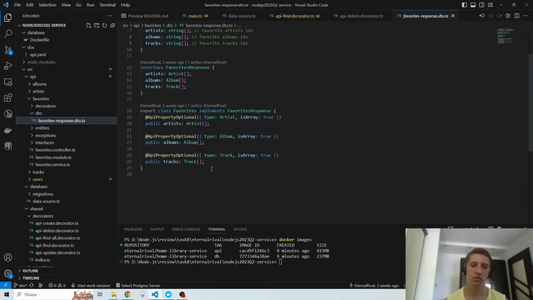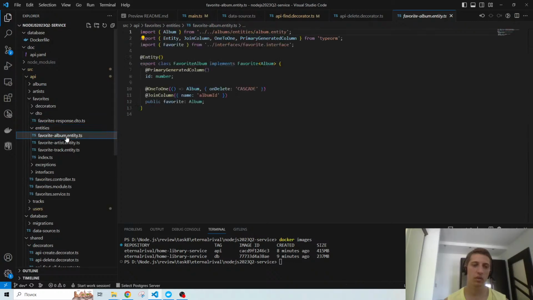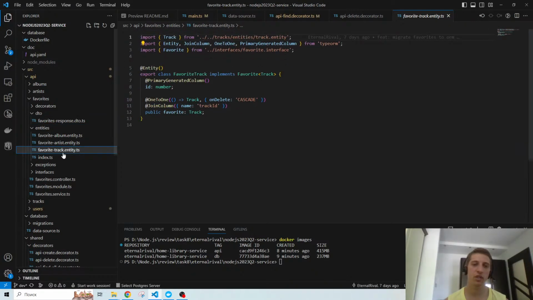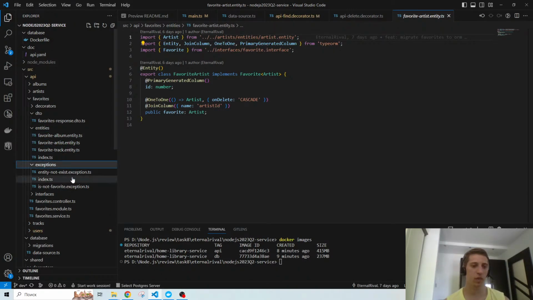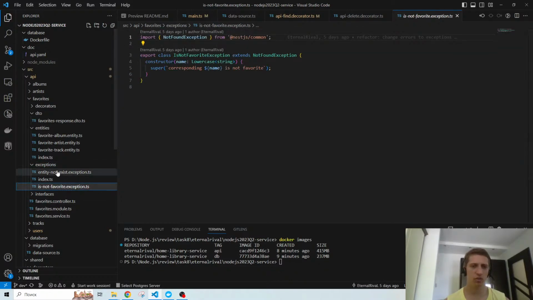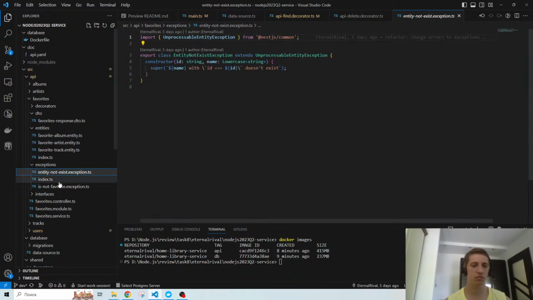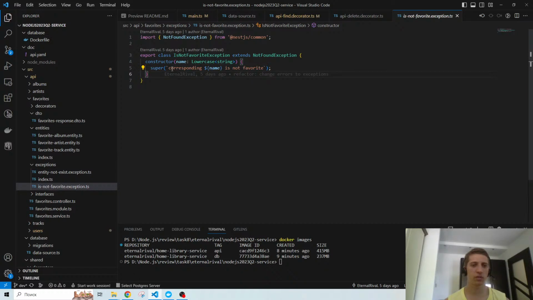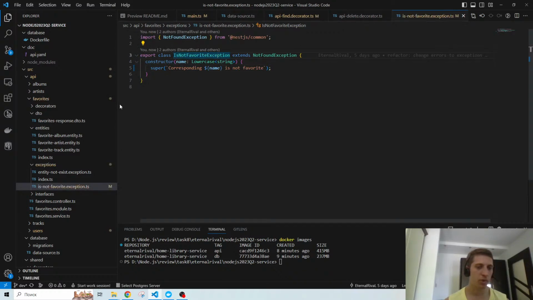Favorites response DTO is pretty standard. Entities have relations to corresponding entities. And if we delete, for example, a related track, we will remove the favorite entity because we have this on delete cascade option inside of the relation decorator. And we have the same for other entities. It should work correctly. We have exceptions here, which are actually just custom errors. One minor suggestion for improvement, it should start with an uppercase letter.